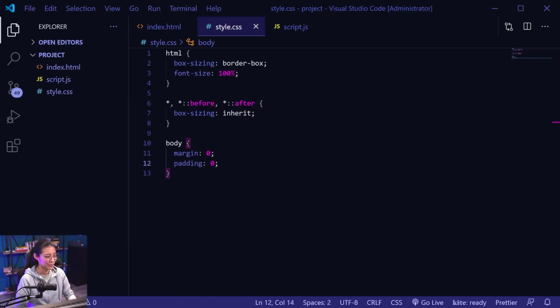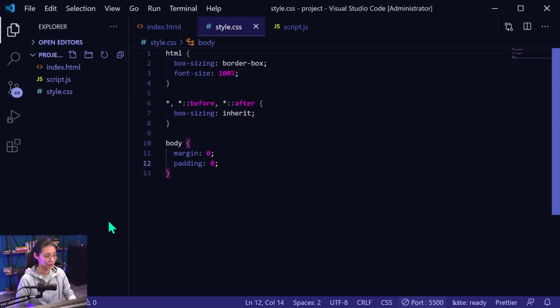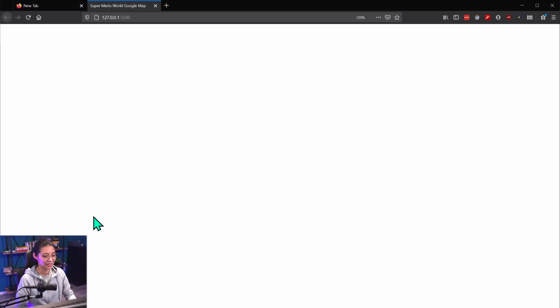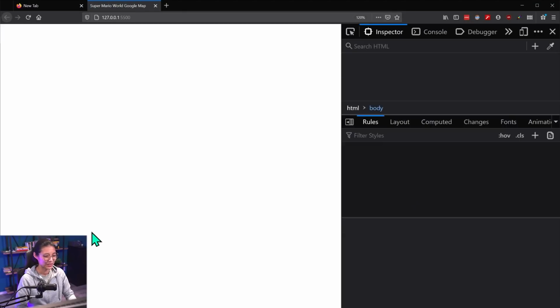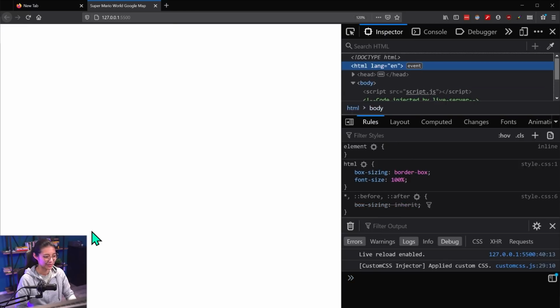Now let's load this website in our local server. I'm using the VS Code Live Server extension, so when I click the Go Live link at the bottom of VS Code, it's going to launch the site in our browser. It's blank for now since we haven't added anything to the HTML yet.